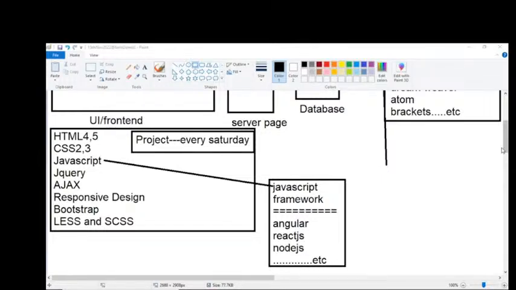In live deployment, I'll show you how to do it. I'll show you one real-time example. I'll randomly pick one URL and develop it in front of you in every Saturday session. On Saturday I'll cover whatever topics I covered from Monday to Friday, only those topics, in the project session.